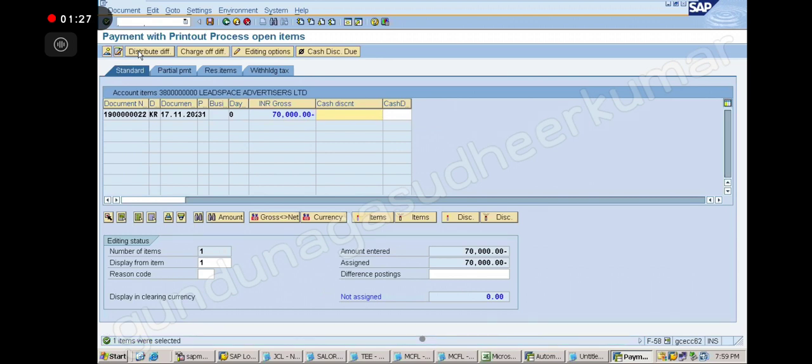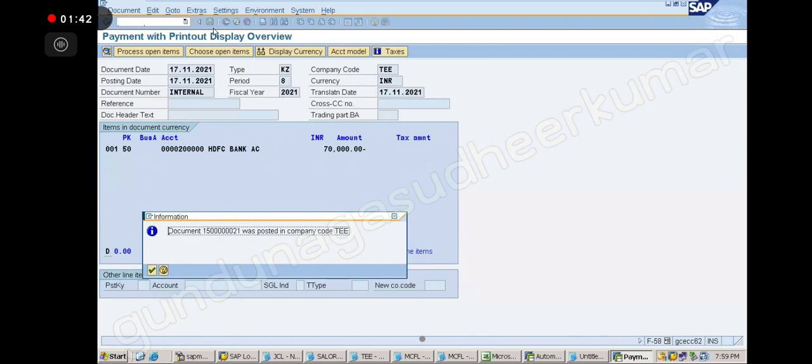Yes, sir. Correct. Okay, now this is what is it? Payment with printout process. One single go. Okay, so if I click on save now, you see what will happen. The document is posted. Okay, good. Next, enter.